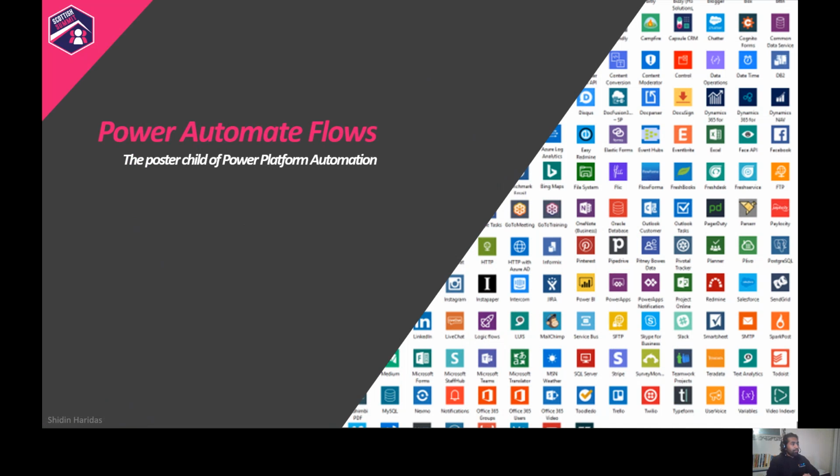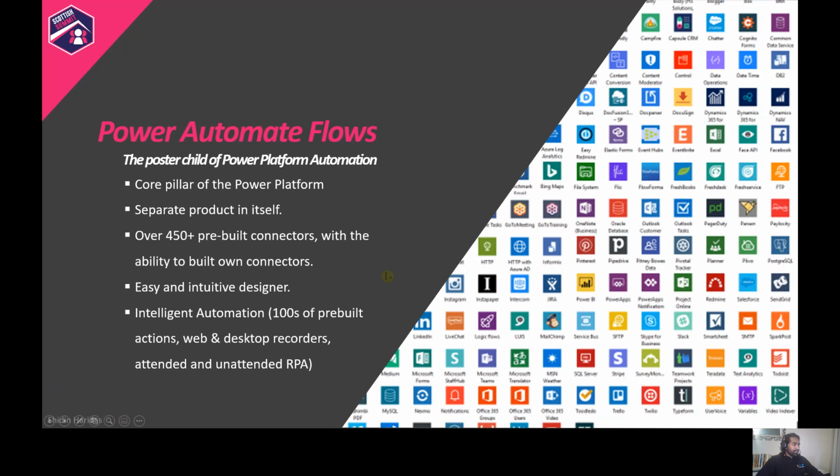Okay, so Power Automate flows. These are very aptly the poster child of Power Platform automation. And I will not be spending too much time on this as I see there are some great sessions for the same already. But a brief summary, as you know, this is one of the core pillars of the Power Platform. And it is available as a separate product in itself.